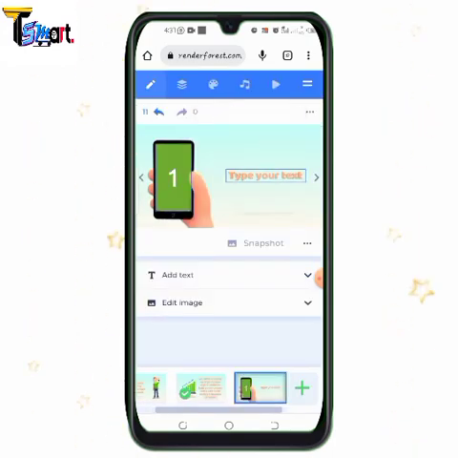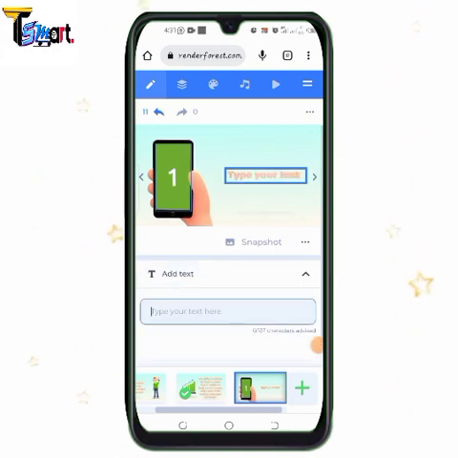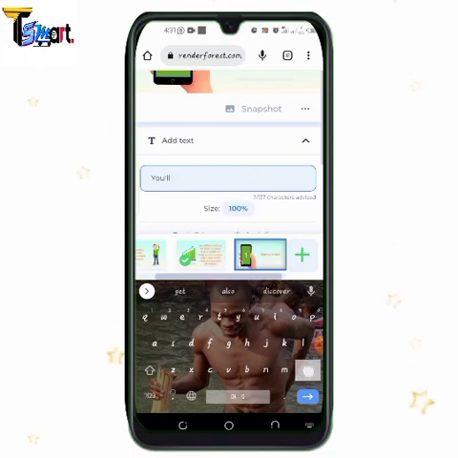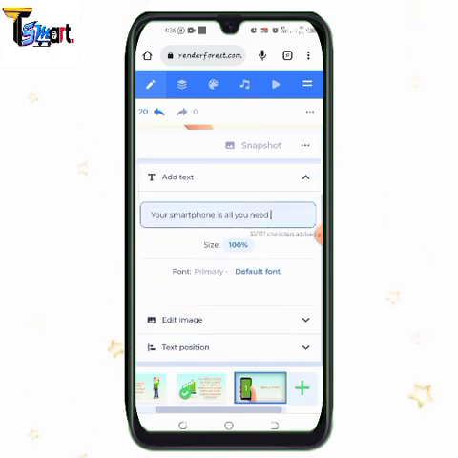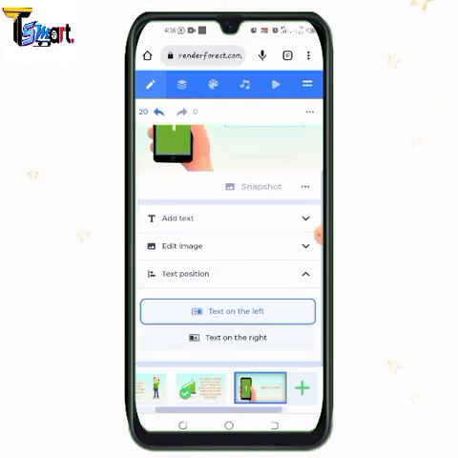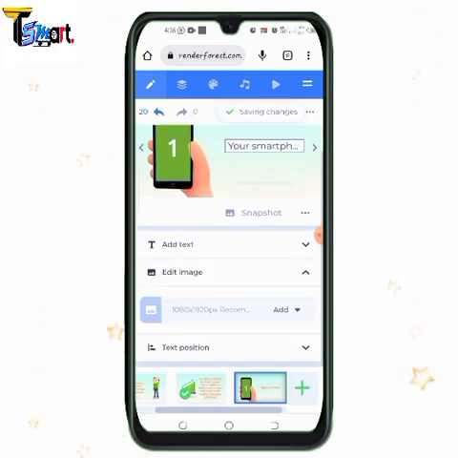So this one I can add text and I can add image. So here for text, I can just say your smartphone is all you need. Then for the text position, I'm going to take it to the left. Text on the left. Then for image, I'm going to add image. So let me click on add.